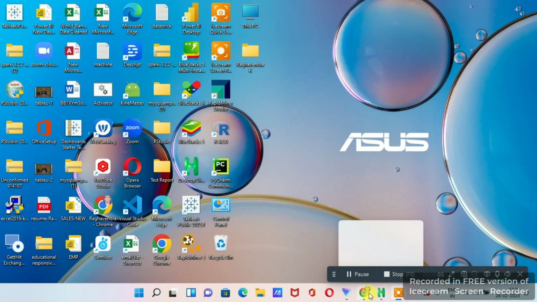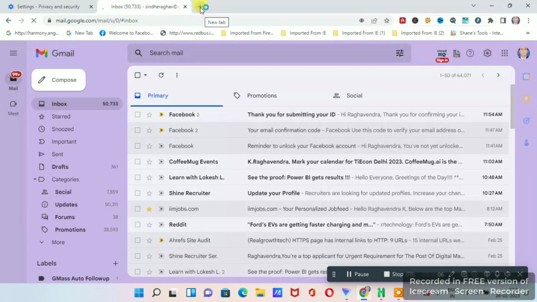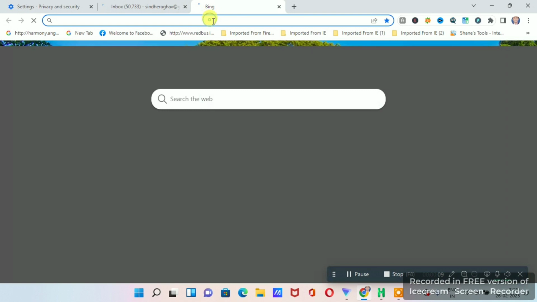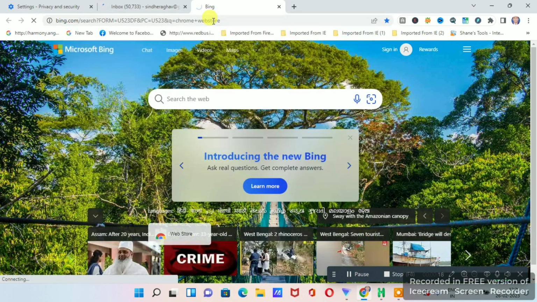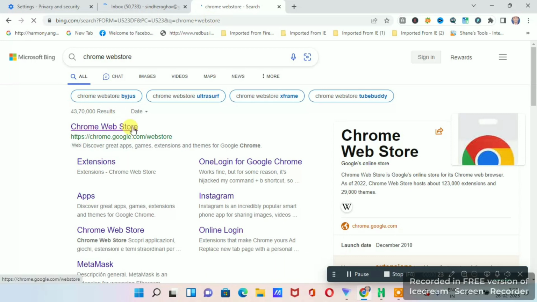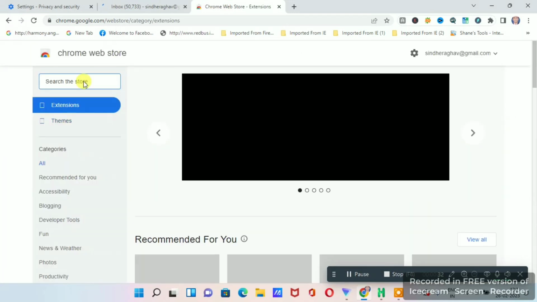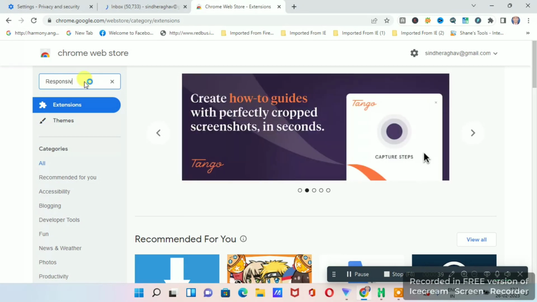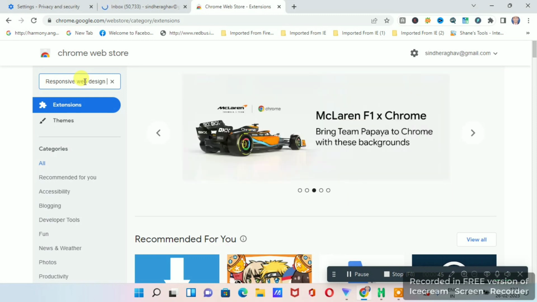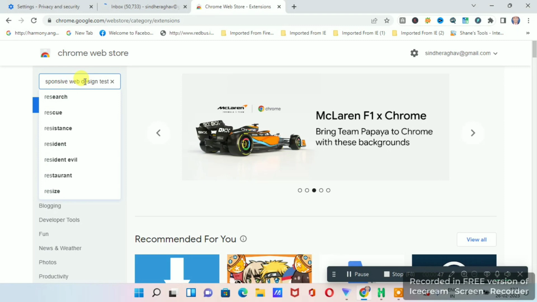This is my laptop screen. Go to Google Chrome, go to the search bar, and type Chrome Web Store. In Chrome Web Store, click on the first link. In the search bar, type responsive web design tester. Click enter.